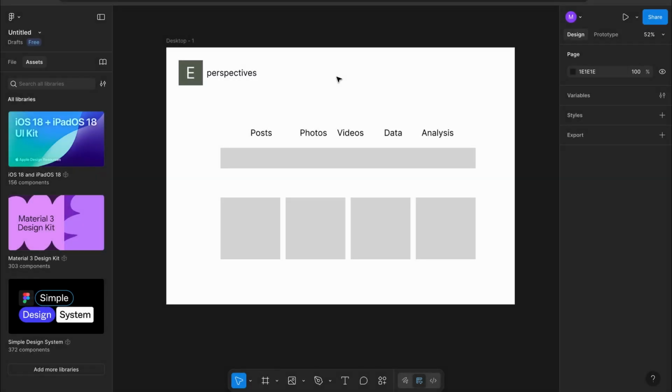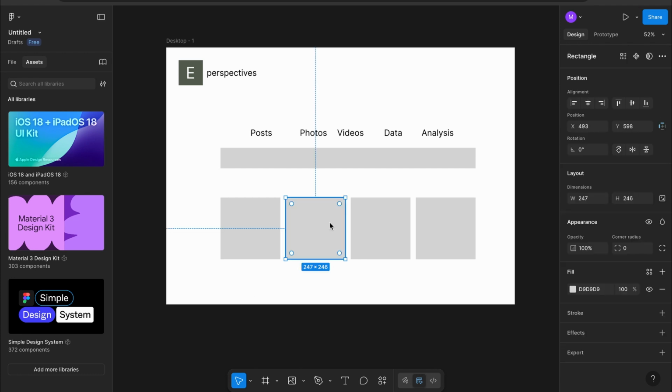Hello friends, in this quick tutorial I'm going to show you how to insert an image or a component in Figma design. So as you can see, this is my layout, and let's say I would like to insert an image here within this shape.